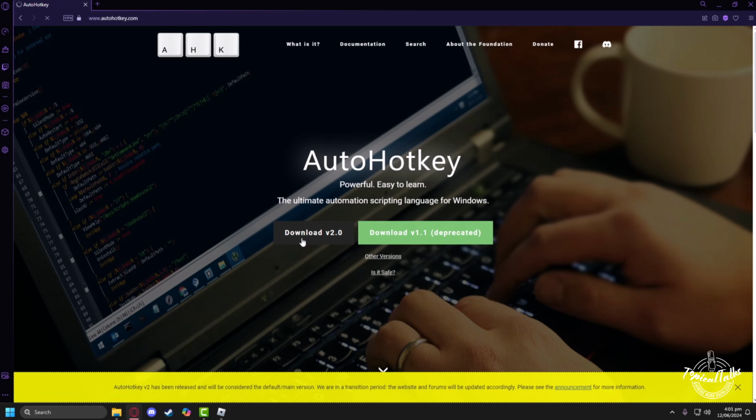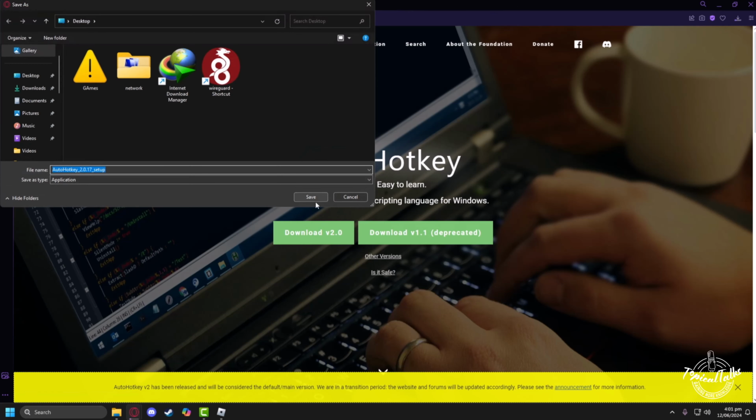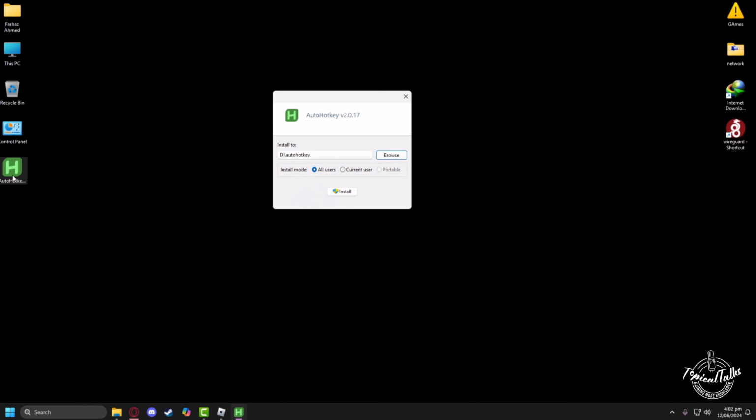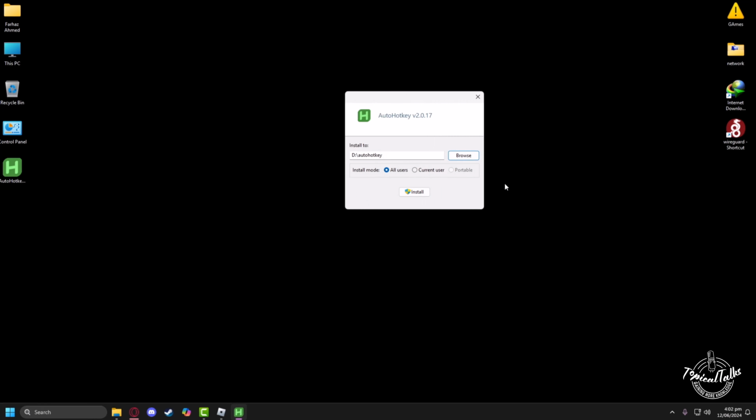Download the latest one. Save. Now the file has downloaded. Now head to the desktop, double click on the application you just downloaded, and after you choose your install directory, click on the install button.